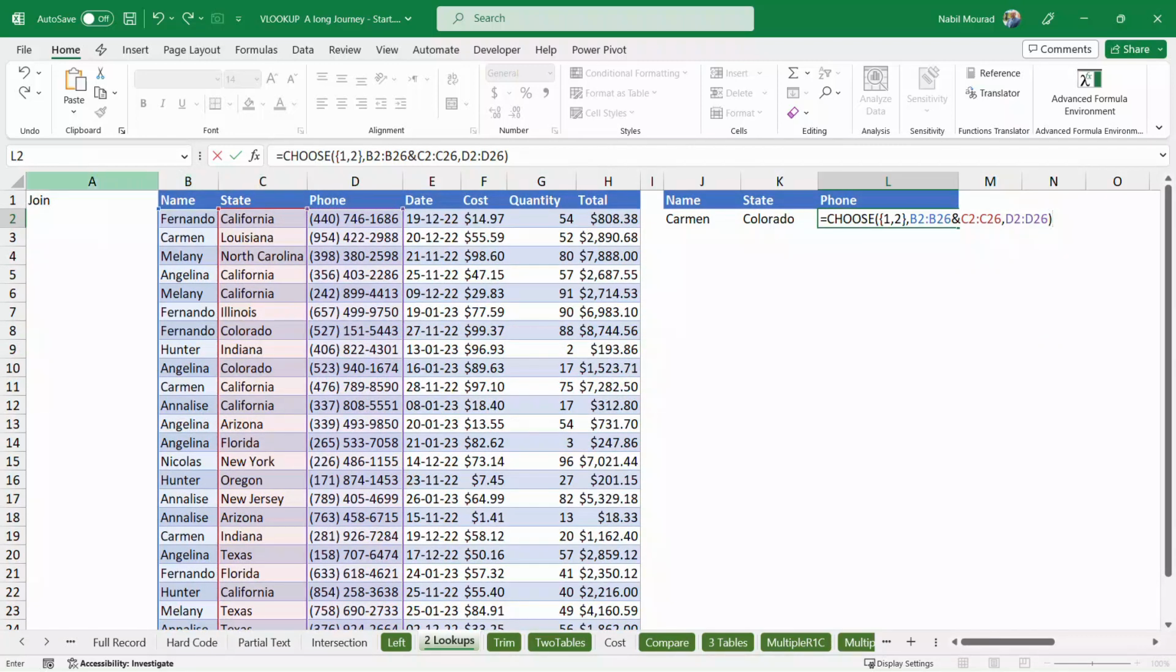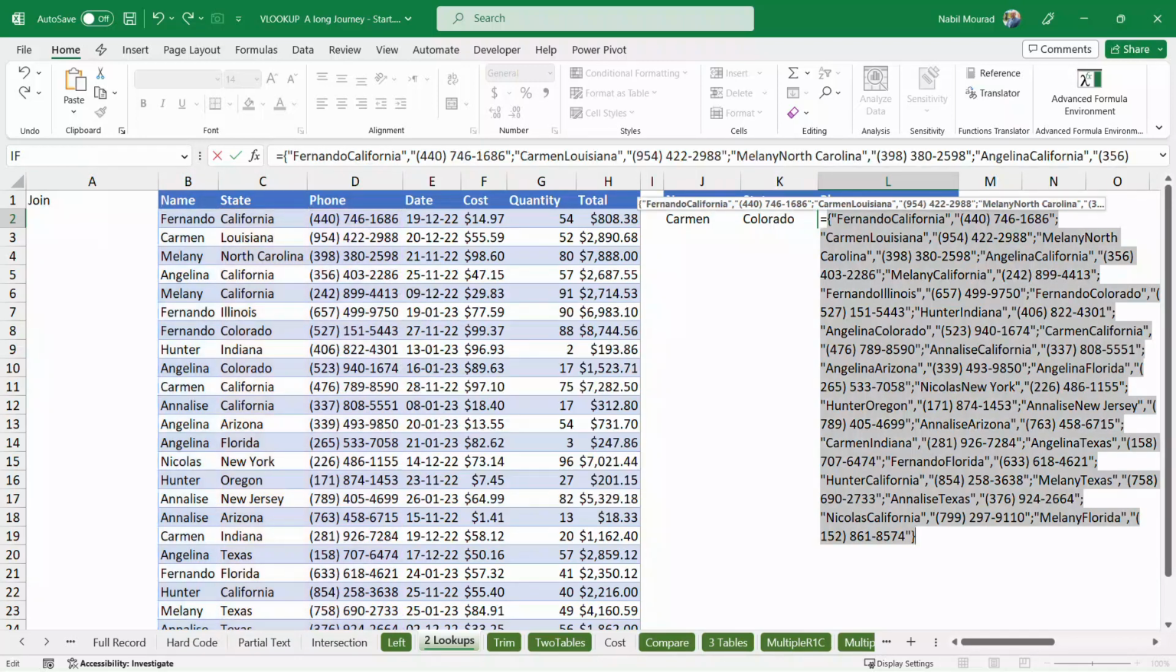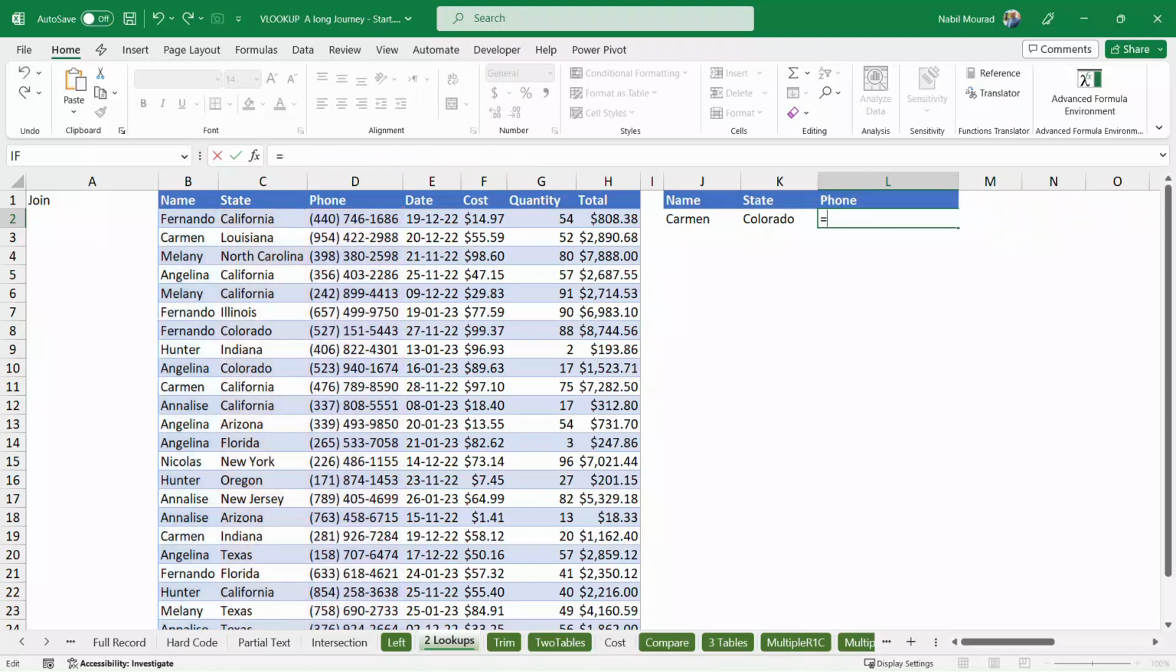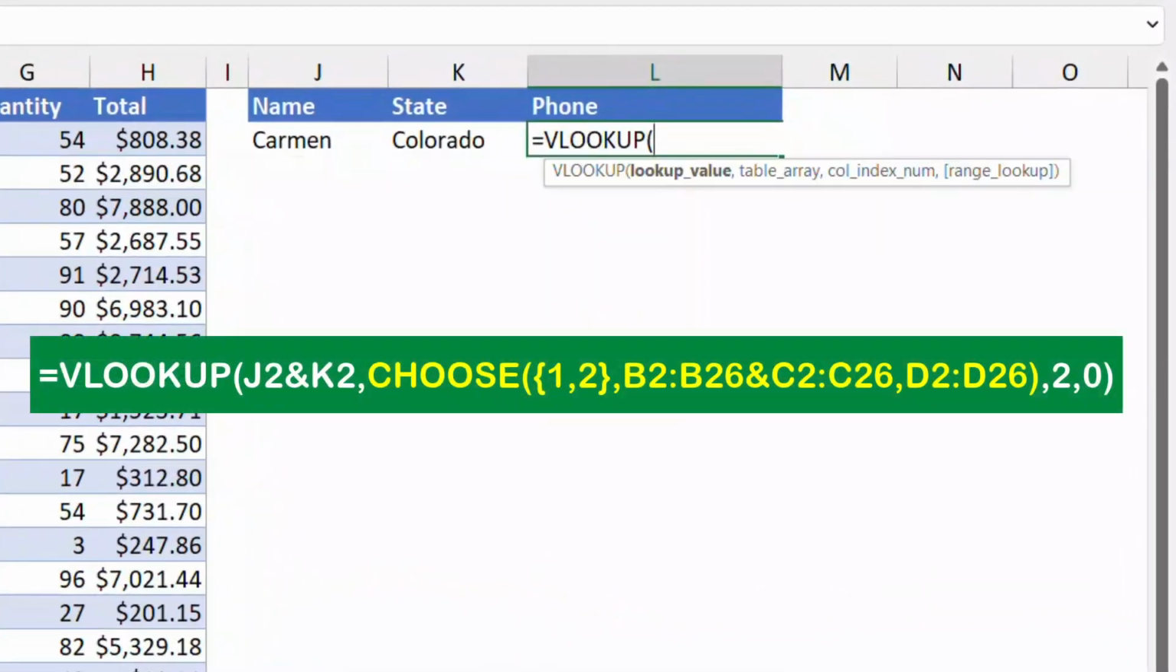I want to test the result of the CHOOSE function. Then I select it, and then I hit F9, and now I would have built an entire table in memory where the combination of the name and the state is the left column, while the phone number is the right column. I hit Control Z. I cut the function Control X, I have it in memory, and then I start building my VLOOKUP function. VLOOKUP, I hit tab. What's your lookup value? My lookup value is the combination of the name from J2 and the state from K2, and then I type a comma.